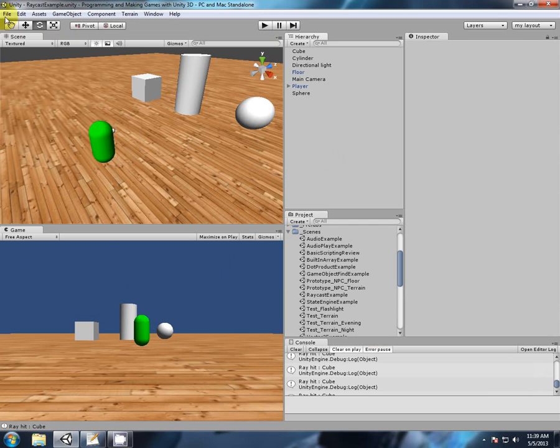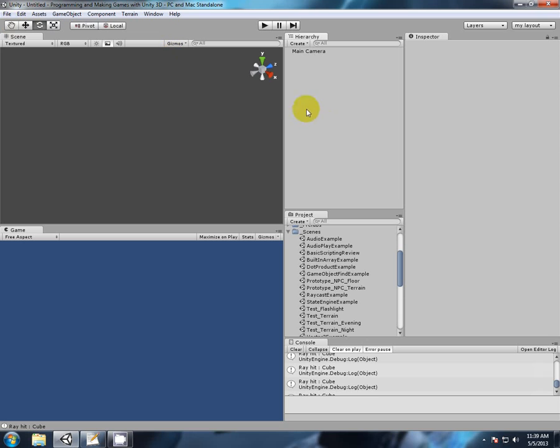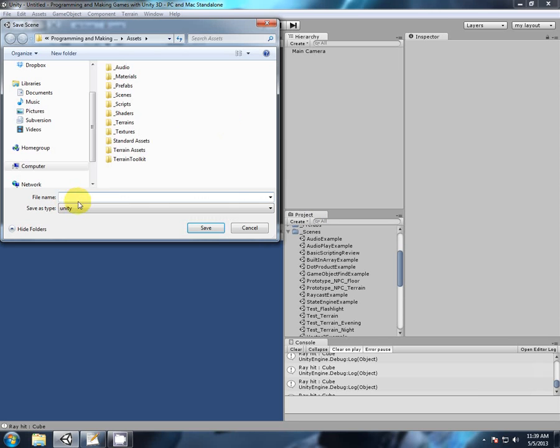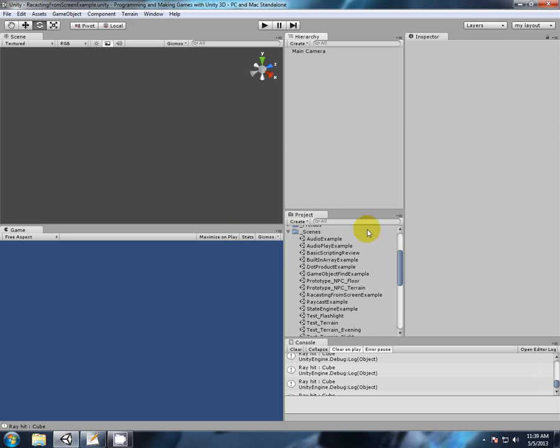Okay, so I'm just going to start with a completely new blank fresh scene. And let's save it as raycasting from screen example. You can call it whatever you like. Okay, let's create a script for that.